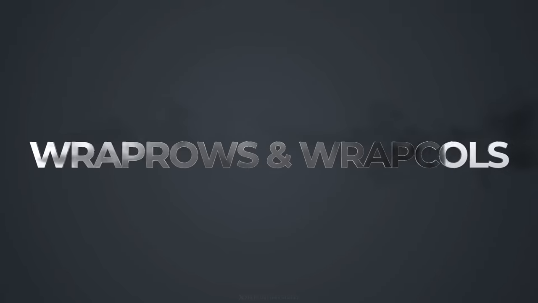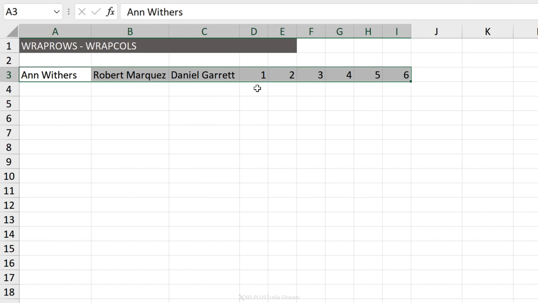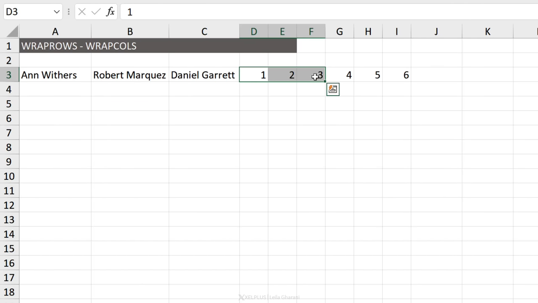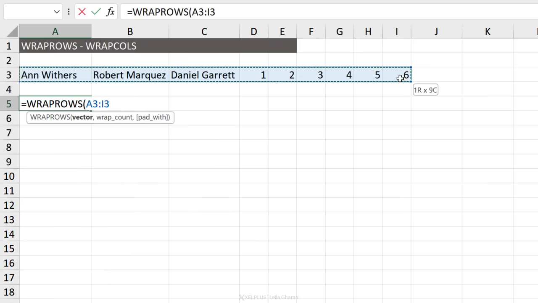Next up, we have WRAPROWS and WRAPCOLS. So I have my data here in a single row, and I want to put these below one another. So this should come below the names, and this should come below that. I can easily do that with the new WRAPROWS function. You define your vector, in this case, it's this range, and then the wrap count.